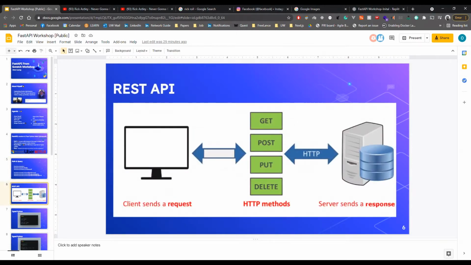All right. I want you to do the diamond hands emoji in the workshop if you know what a REST API is. Diamond hands emoji. Yo, Eden, you should be doing the diamond hands emoji. You know what a REST API is. Yo, no cap.